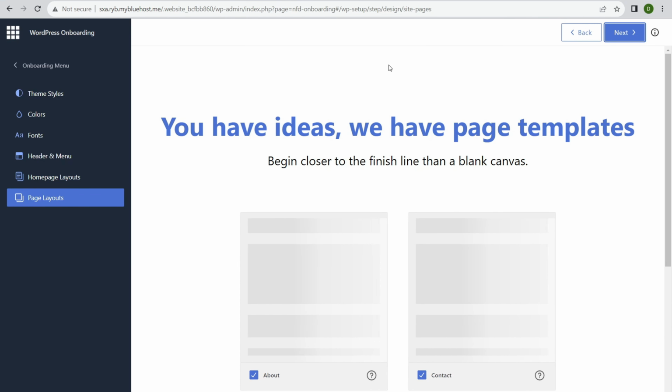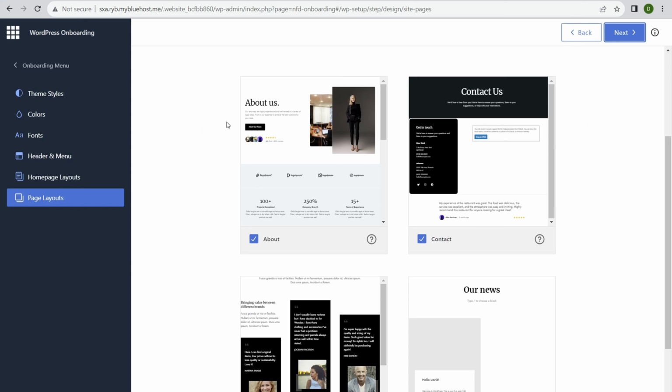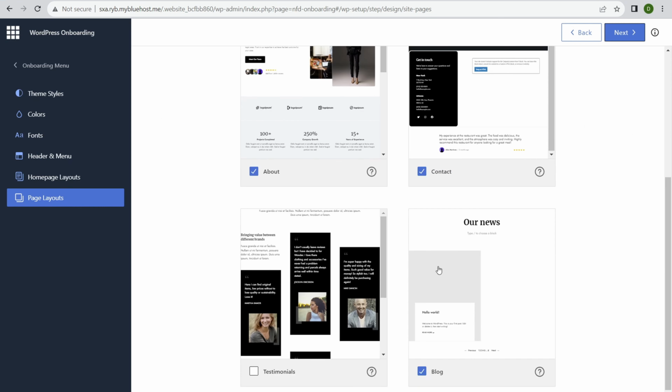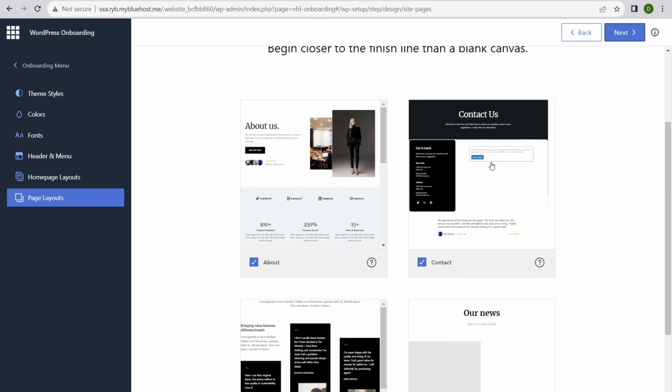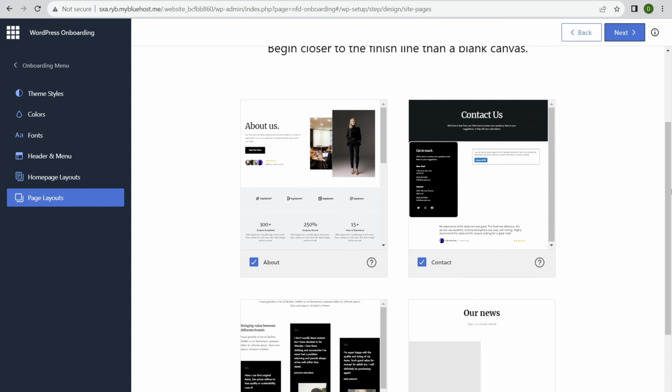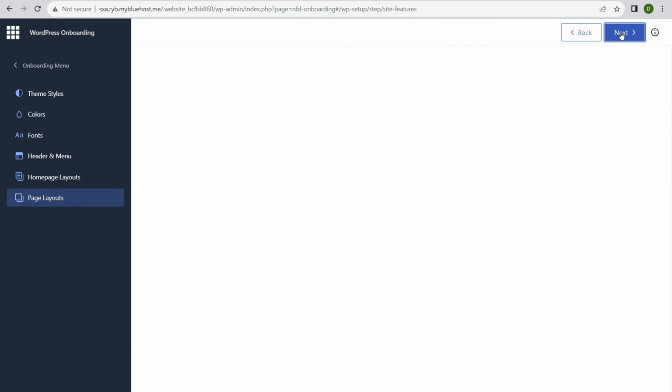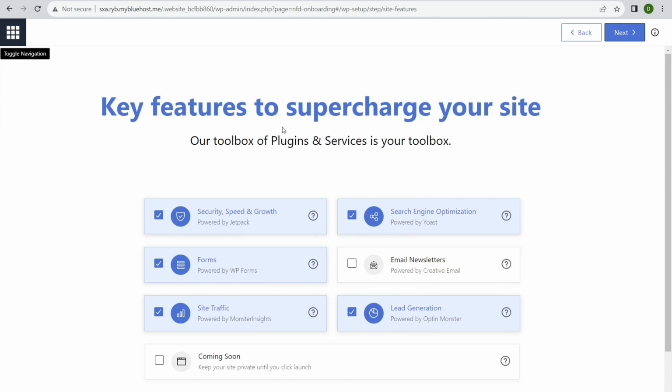So over here we have the about, the contact page is having a seizure, and then we have a testimonial section, and then we have a blog. So this will just create page layouts for these different sections on our site. So let's click on next. And then we have a wide range of plugins that we can automatically install at this time.